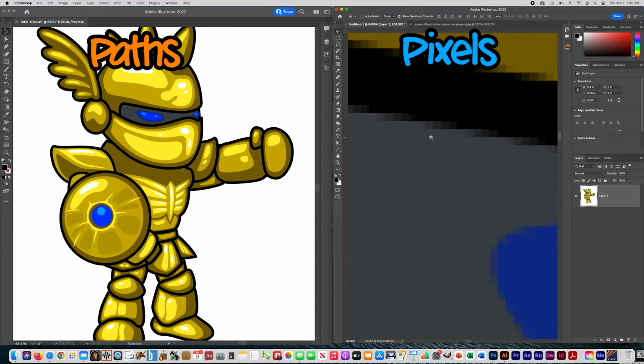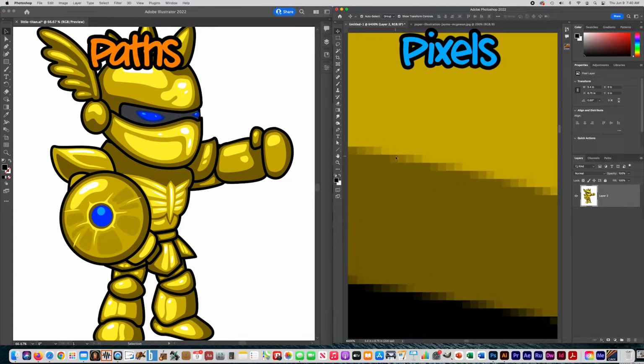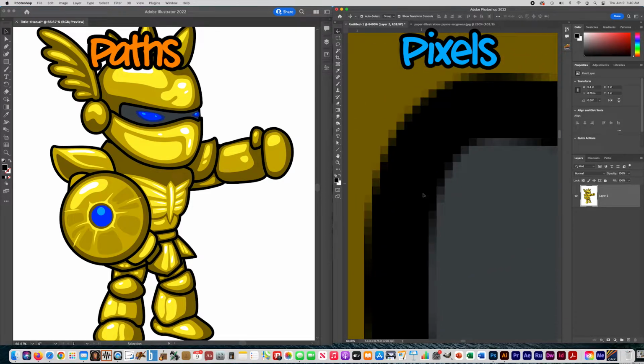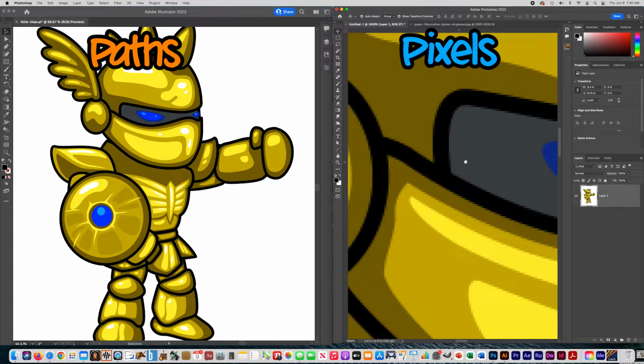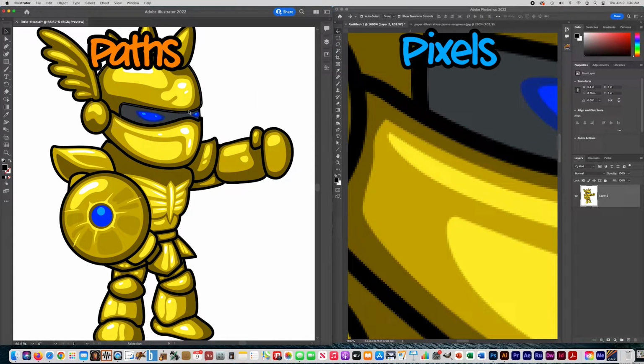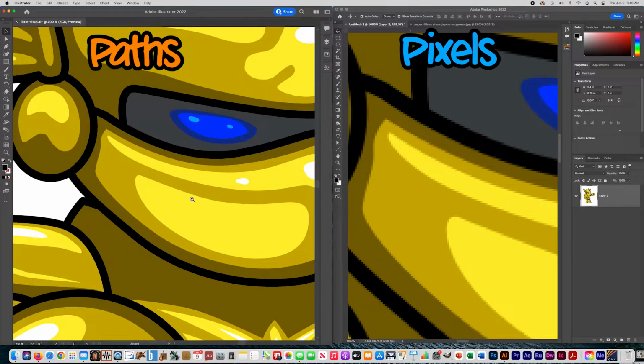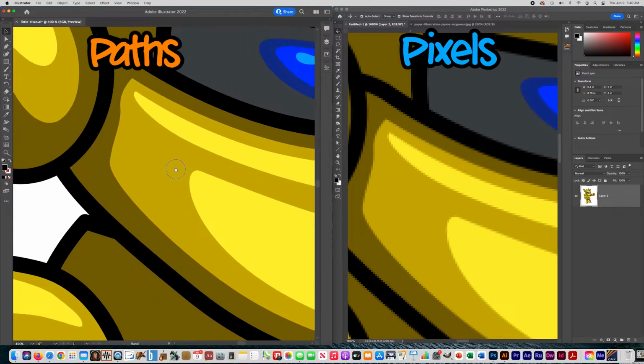So if you were trying to print this really big, like a big sign in the gym, you can see how it would look pretty terrible once you got really big with it. But if you go over here to the Illustrator document, you can blow this up and I can enlarge it and keep going and going and going. And you can see how the line stays perfectly crisp. It doesn't lose any resolution because it's not pixels.